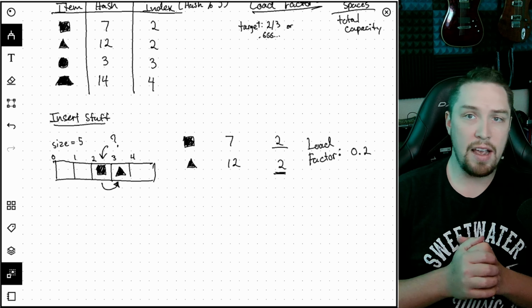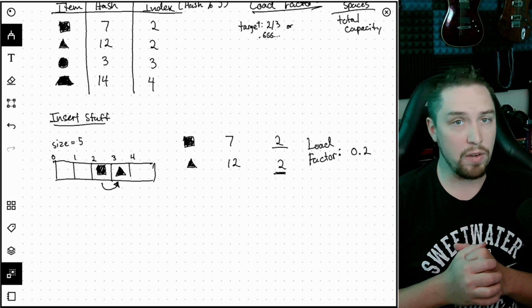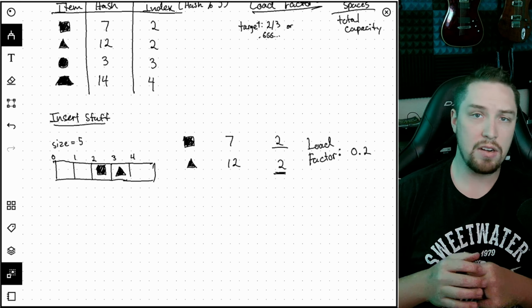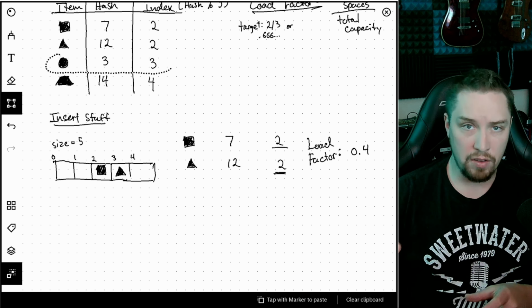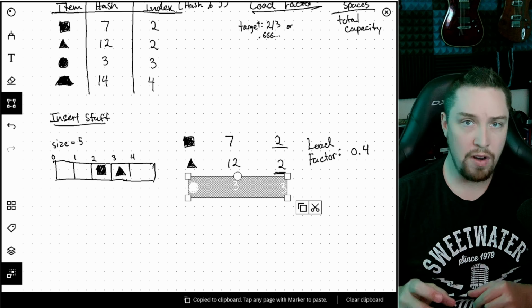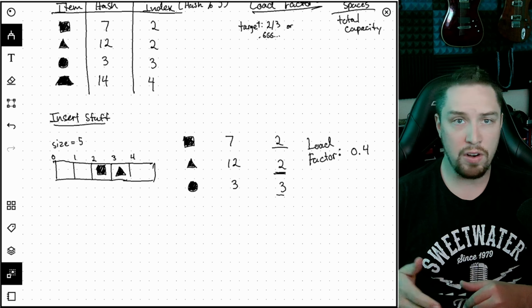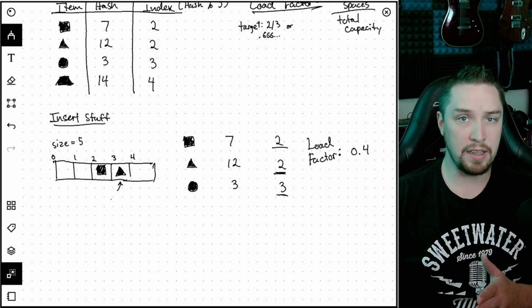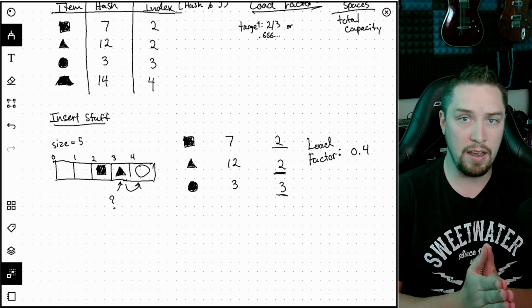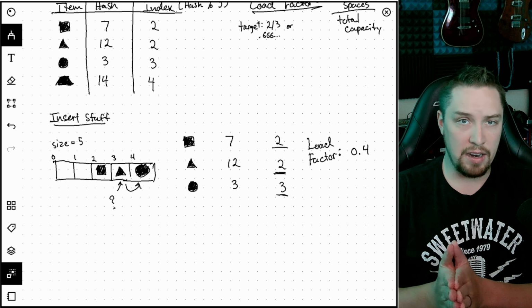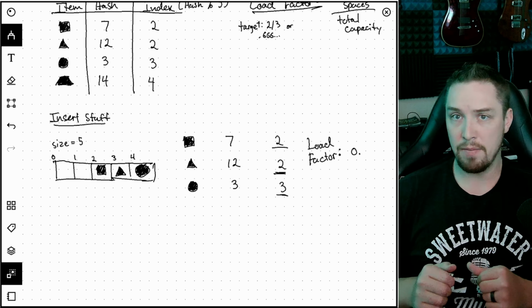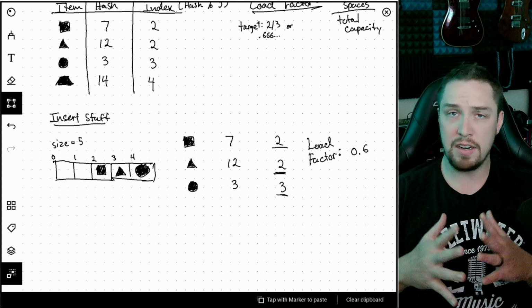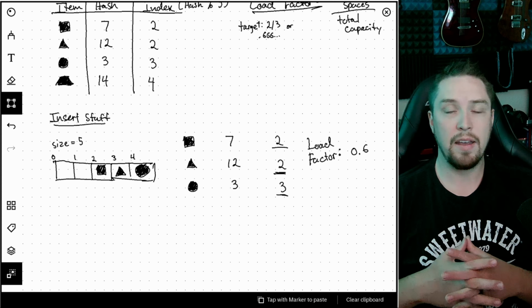After inserting the triangle, the load factor is now 0.4, which is lower than our target load factor of 2/3. Next, we'll insert the circle. Its hash value was 3. 3 divided by 5 is 0 with a remainder of 3, so we'll stick this in index 3. But again, that index is taken up, so we go to index 4 and stick it in there. The load factor is now 0.6.